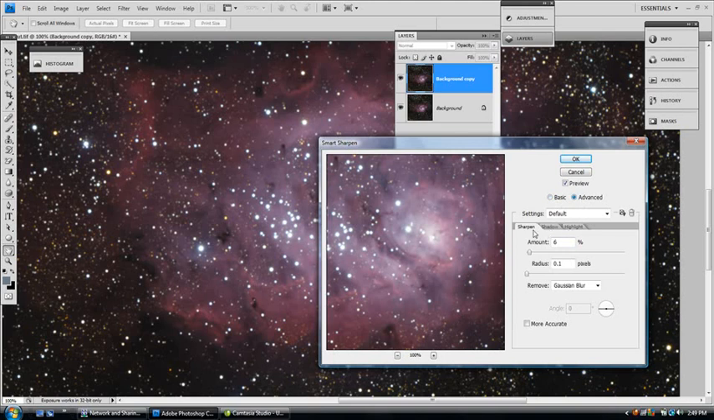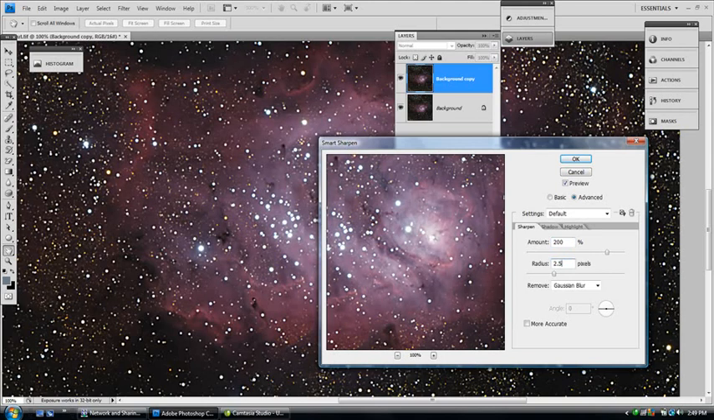So we'll start with Sharpen. Let's sharpen by about 200%. We'll go for a radius. On this particular image, I'm going to choose 2.5 pixels, which seems to be good for this image. And for Remove, you've got three options: Gaussian, Lens Blur, and Motion Blur. Gaussian is the same algorithm as Unsharp Mask, so I'm going to choose Lens Blur to simulate the scene.